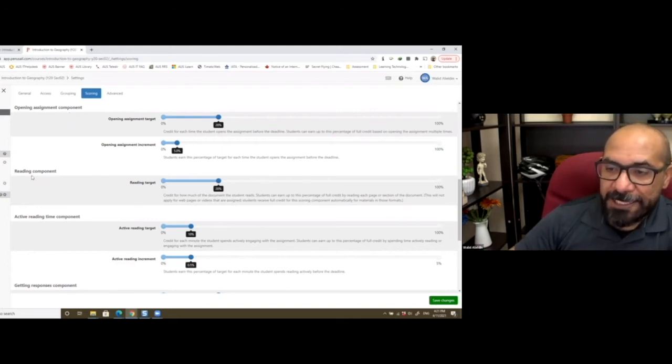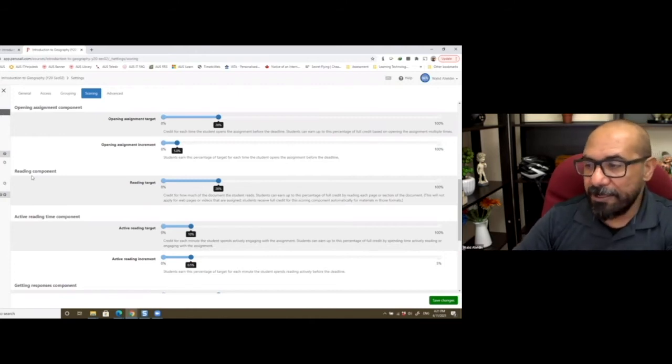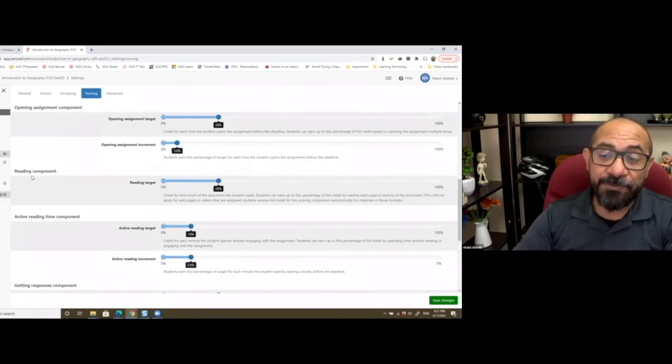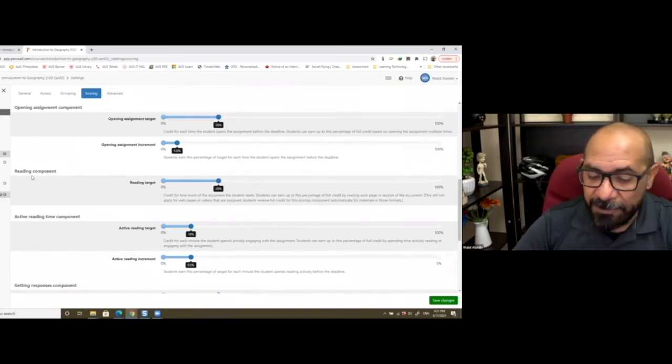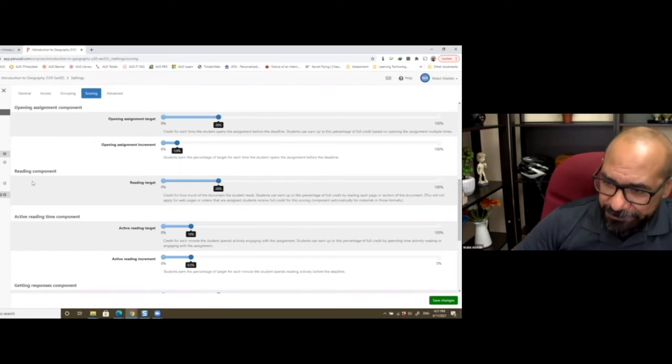Another component is the reading component. So the assignment has text in it. The students will have to spend some time to read that text. Perusal will be able to tell how long a specific page was displayed on the screen for the student and while the student is interacting with it. How? I don't really know. Active reading time component.